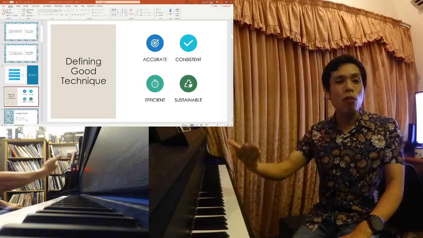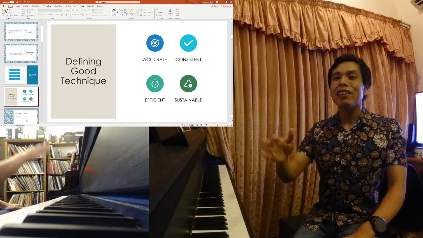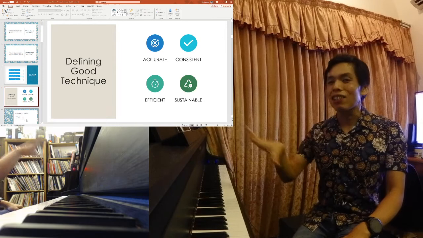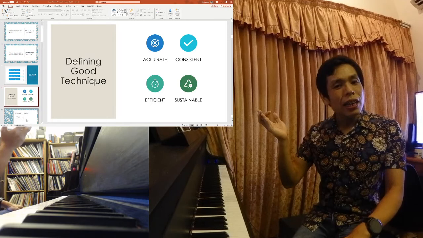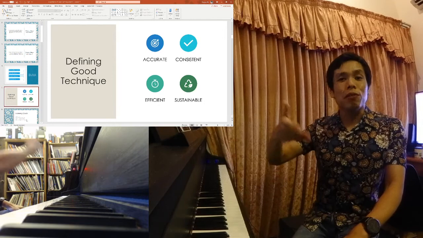So that is consistent. Let's say you try to do a passage and there's a 50% chance of getting it right. Now that is not a good technique. And it's also efficient. That means that you spend as little effort as you can to achieve what you need to do.